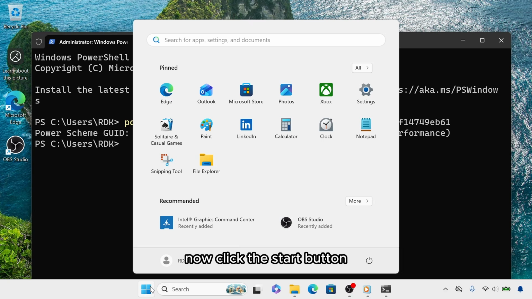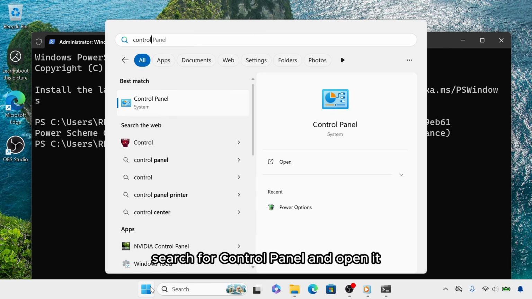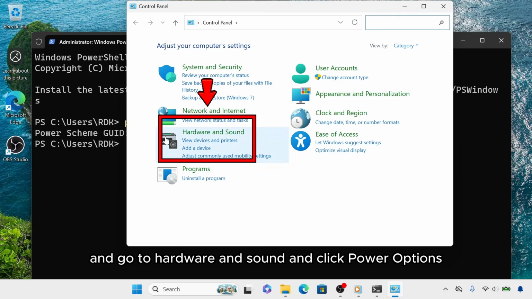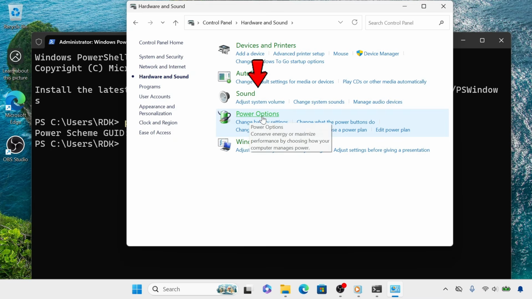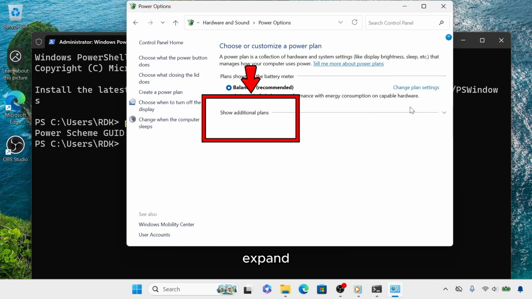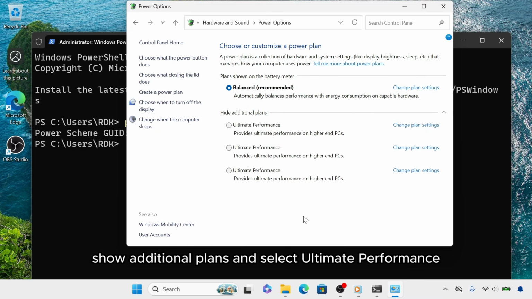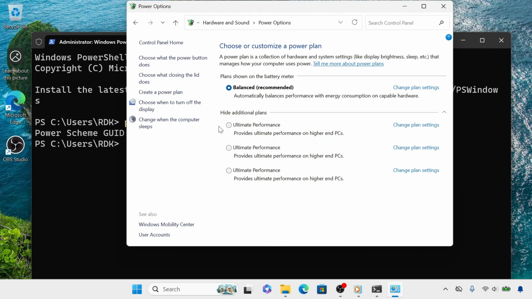Now, click the Start button, search for Control Panel, and open it. And go to Hardware and Sound and click Power Options. Expand Show Additional Plans and select Ultimate Performance. This tells Windows to prioritize performance over power saving.